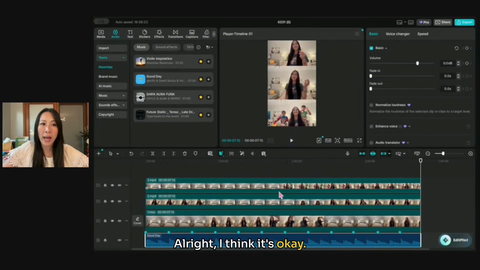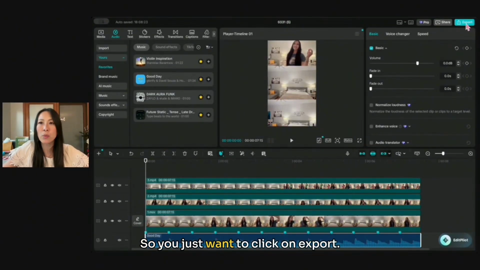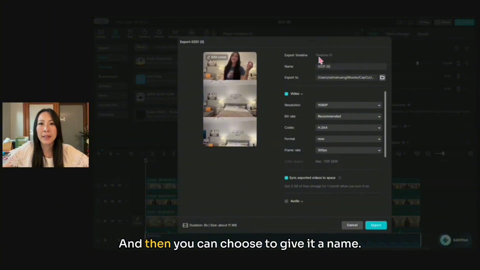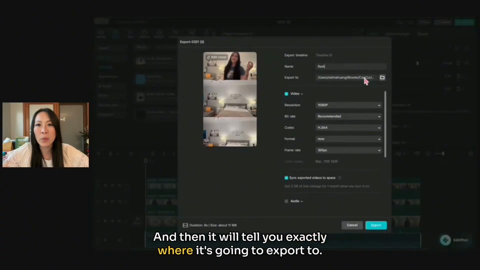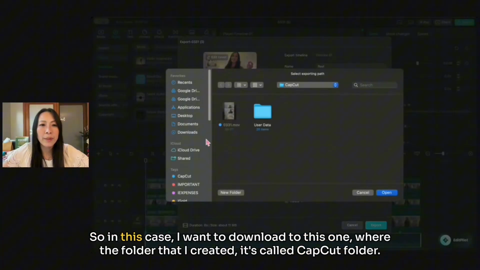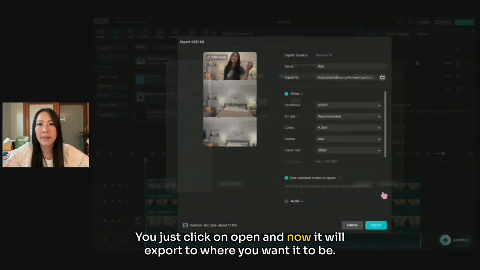All right, I think it's okay. So all you need to do is, in the right-hand corner, it's export. You click on export, and then you can give it a name. I can do just reel, and then it will tell you exactly where it's going to export to. In this case, I wanted to download to the folder that I created, called CapCut folder. You just click on open, and now it will export to where you want it to be.